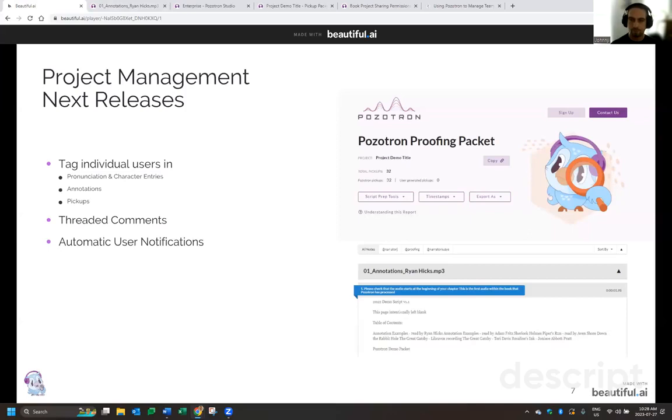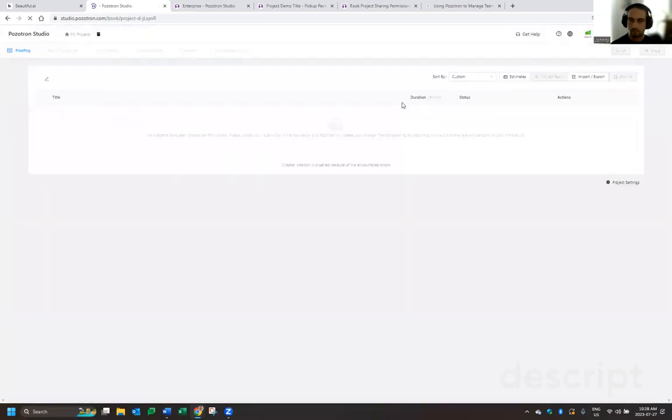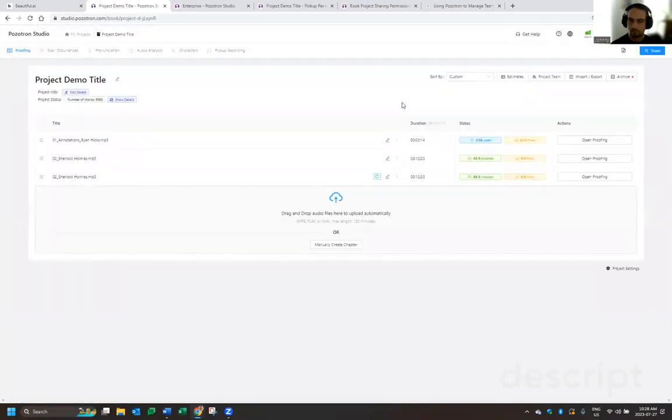Automatic user notification. So this, I think, is going to be the most powerful part of the whole project management feature set. If you assign individual roles, so you've got a narrator, a proofer, an editor, and maybe a mastering engineer, for example, what you would be able to do is say, okay, chapter 1, you assign your narrator who records and uploads their audio. You then assign a proofer. As soon as that audio for chapter 1 has been uploaded, Johnny, who's the proofer, gets a notification saying chapter 1 has been uploaded and is ready to proof.